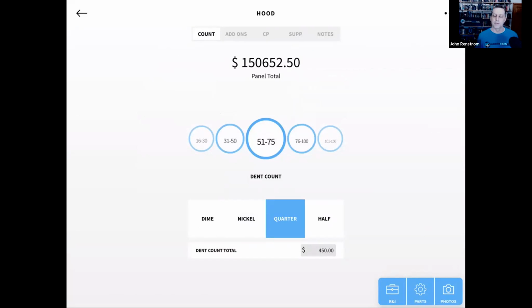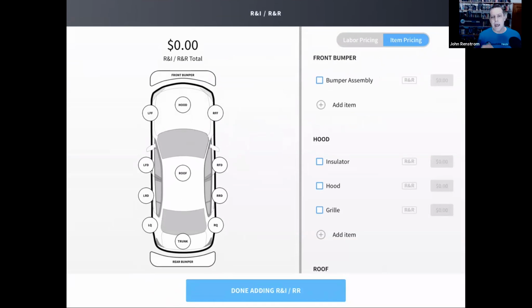Now the remaining parts, please tune in next week, and we're going to dive really deep into the parts and how to order those. If we need to add those R&Is, you'll notice up top we've got two: labor pricing and item pricing. If you do not know the difference, you're in luck. I know how to explain it.